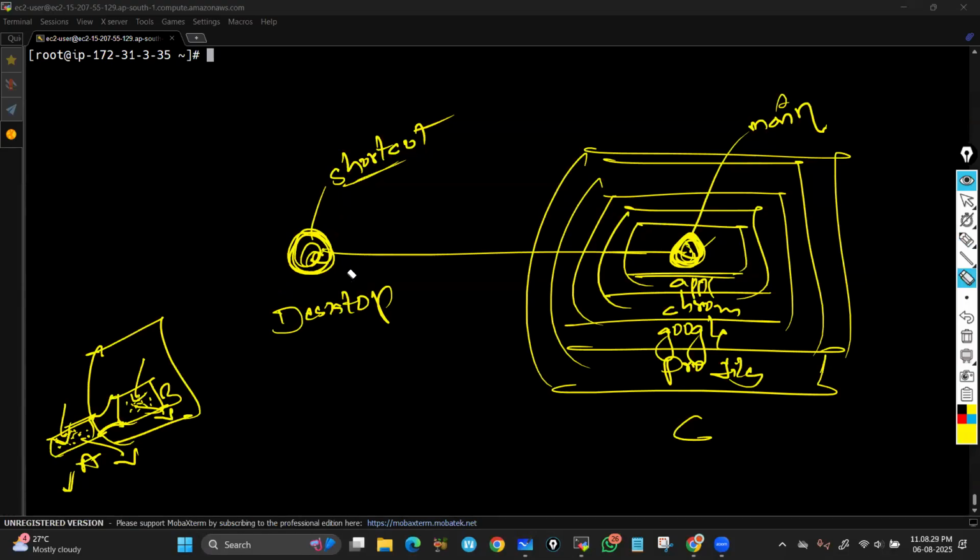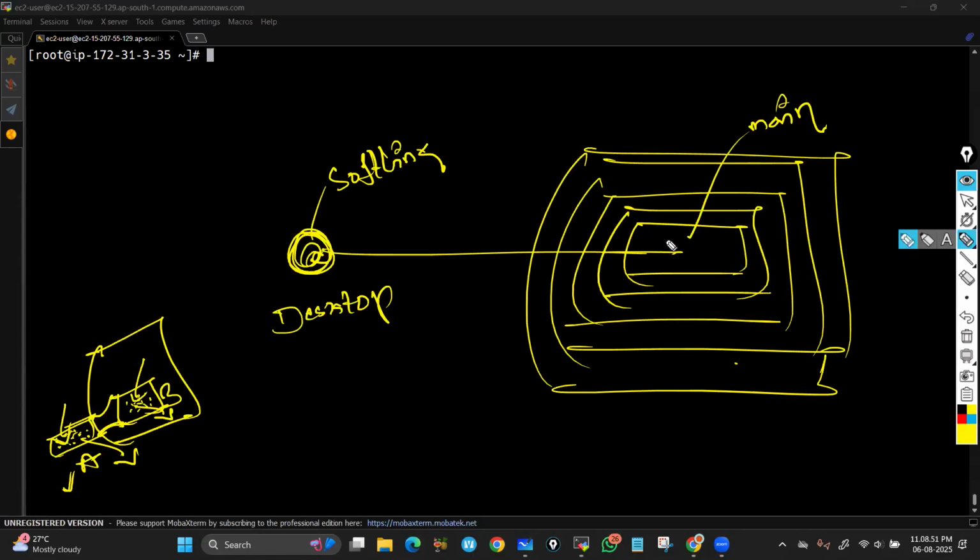Okay. Here also in Linux, the same thing. Here we call it a soft link. Okay. Let me explain. See here, let's say this is my index file, index file, in the html folder, inside www, inside var, under the top level root directory.